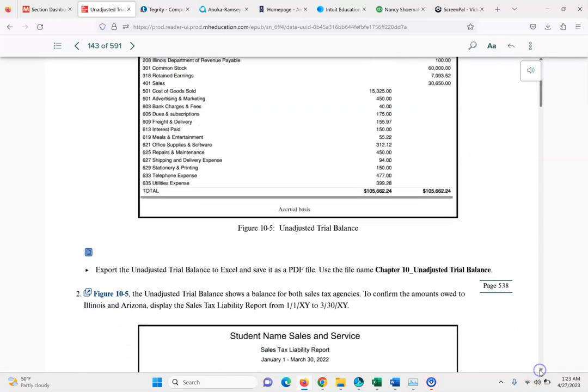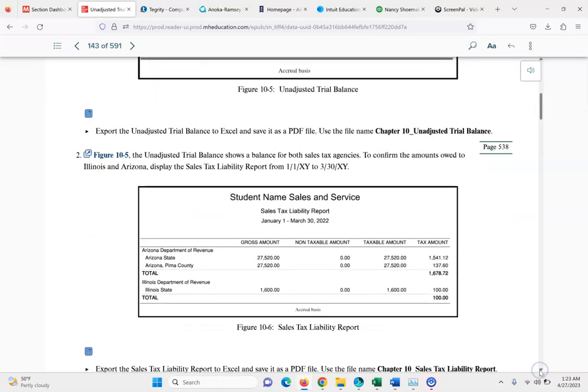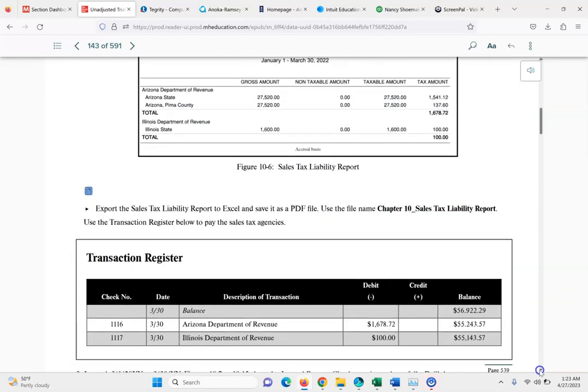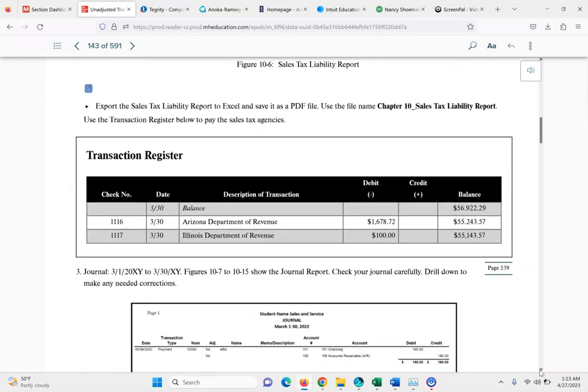You'll export that, and then you'll look at the sales tax liability report showing the tax amount for Arizona and for Illinois. Export that. The transaction register. We are going to pay these bills.